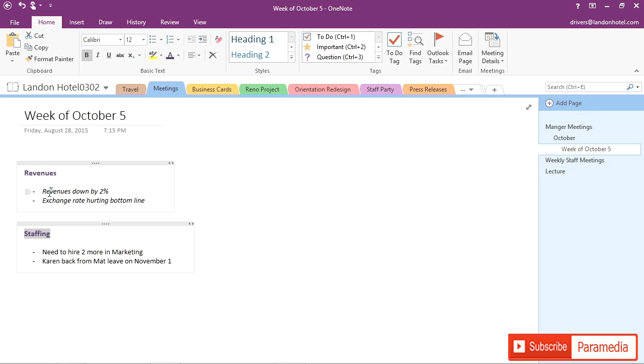Now let's click down below where it says Revenues down by 2%. That has a little bit of formatting applied there as well. We'll click the Format Painter to copy that new formatting and go down below to staffing and click and drag across the two lines. Because it's using bulleted dashes, we don't get to select those, but we can click and drag across the content, release, and it's formatted the same as the one above. Now we can click anywhere outside to get a good look at that.